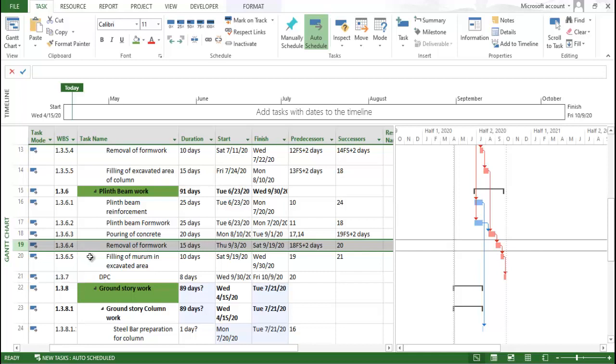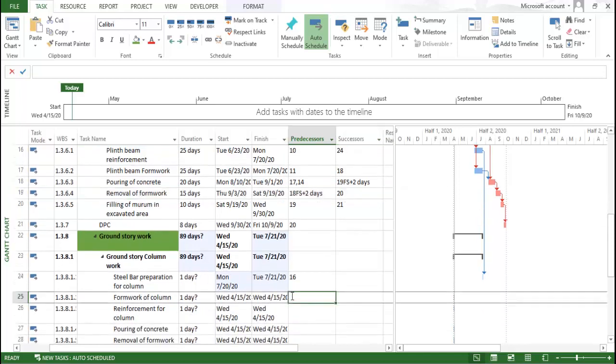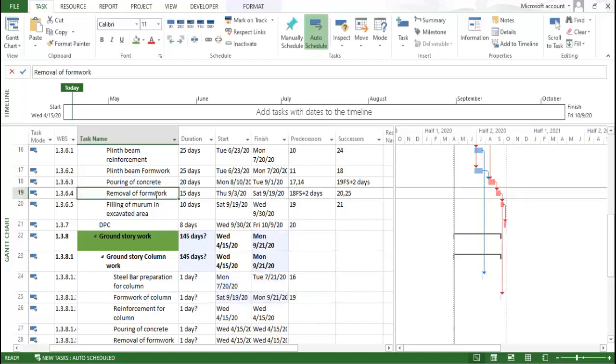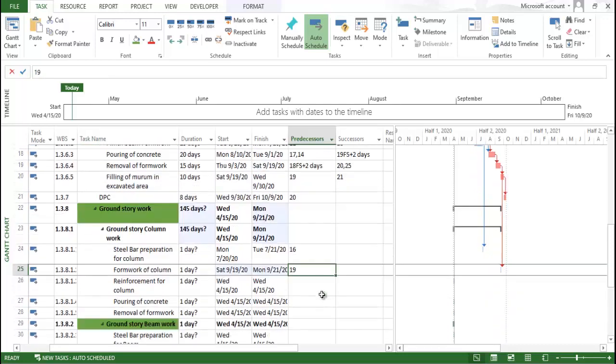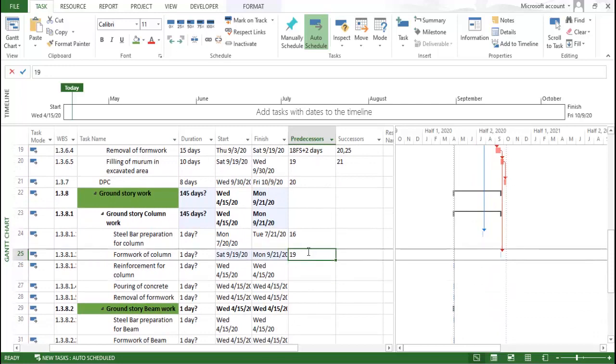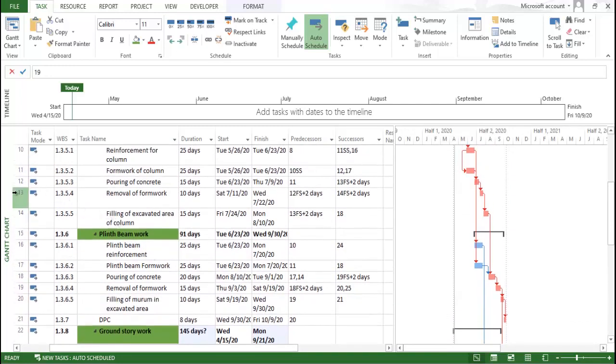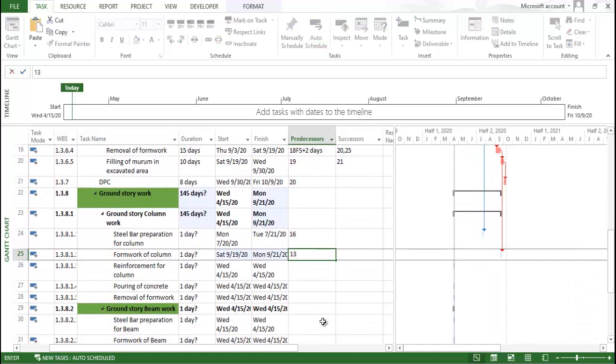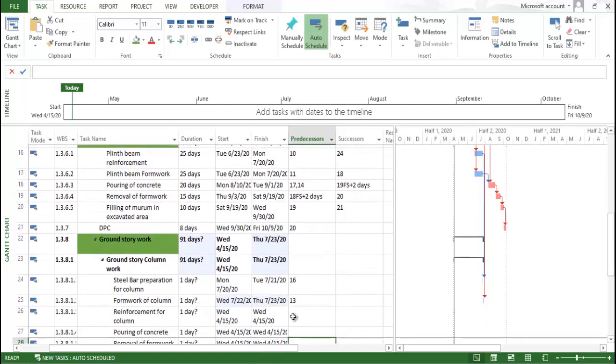Now we need to consider the removal of formwork activity because, as you are aware, you need to reutilize your resources. So for that you need to use this 19 activity. What we are going to do is come over here and put this 19 activity. It means that when the formwork is removed from this particular activity, you can use that formwork for the column. That is the main scenario. After that, instead of this activity, you can use this activity 13, because column formwork you can use for a column only.